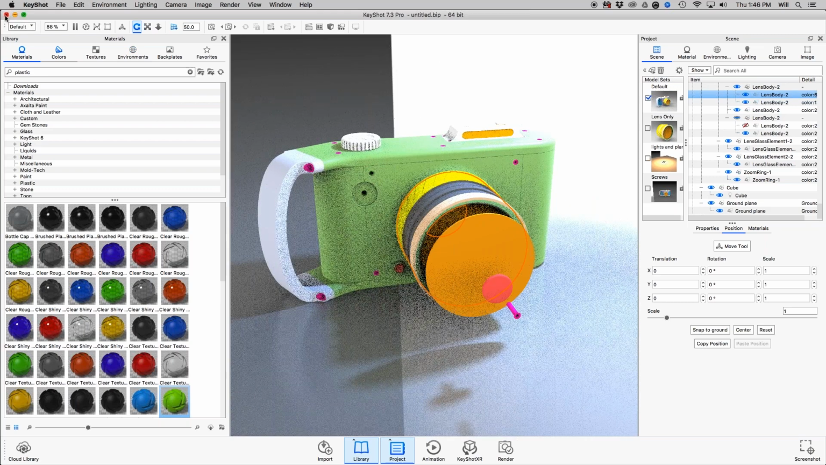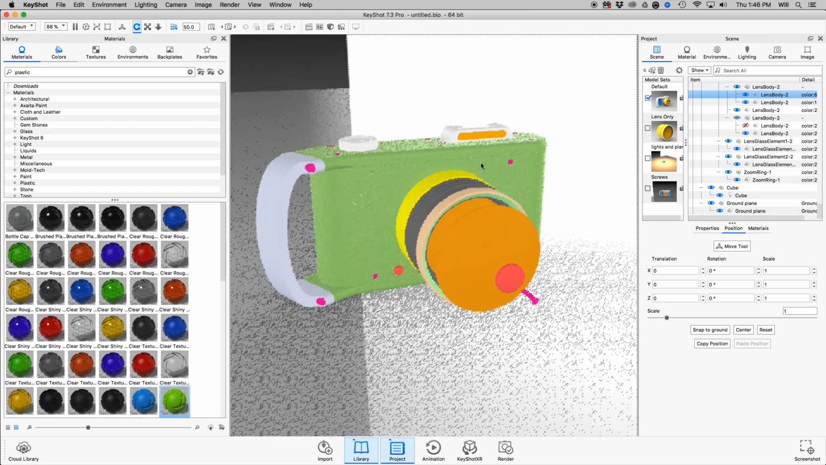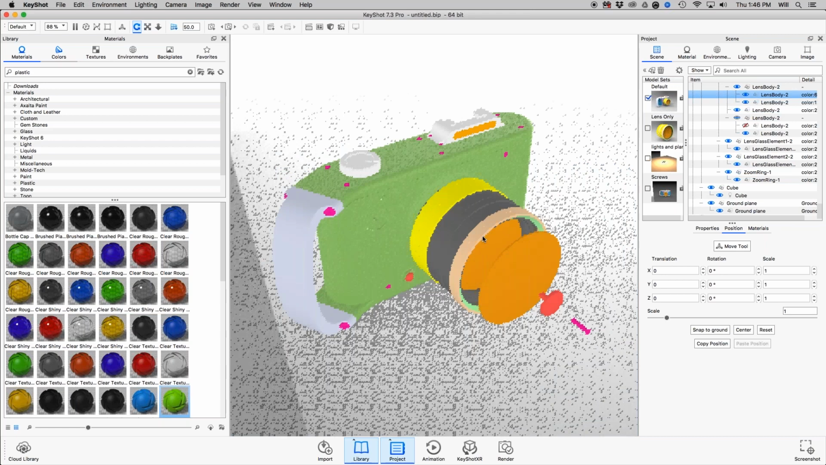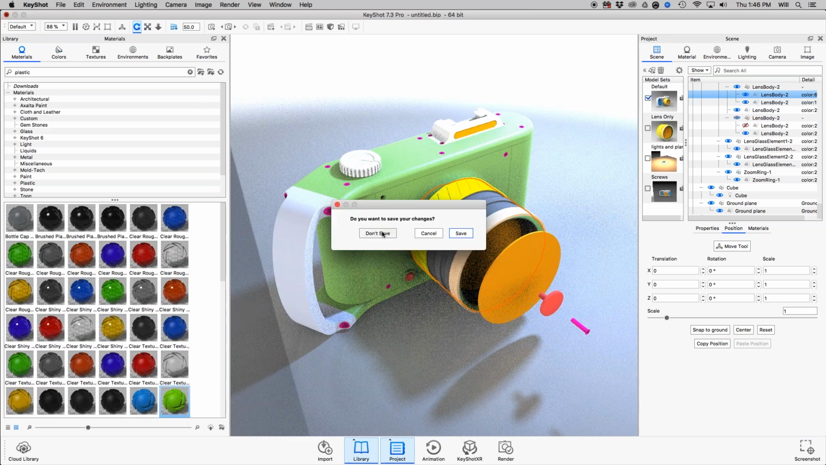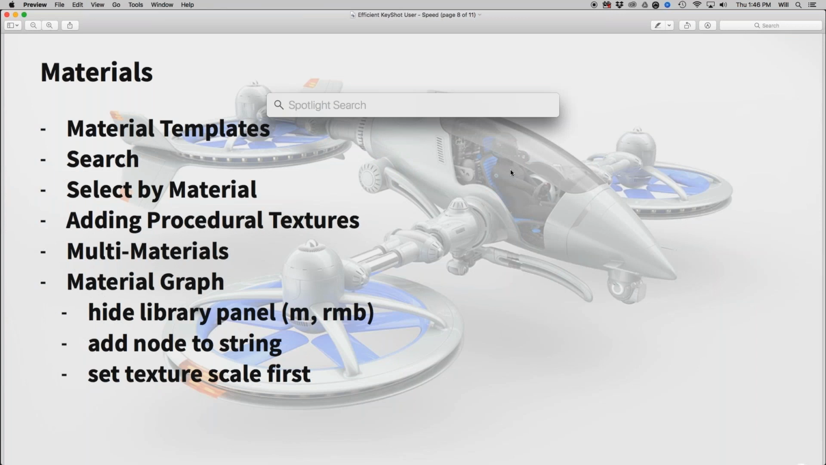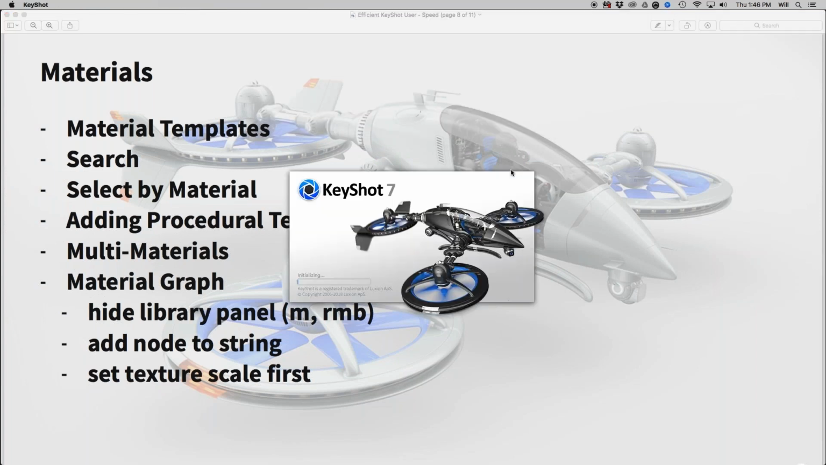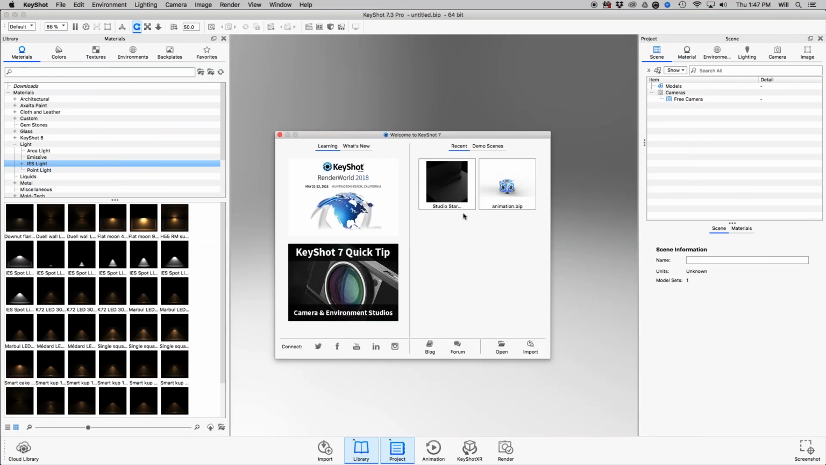So let's pretend I've been working on this camera for a few weeks and I made a change to the model, and now I want to quickly reapply all the materials I spent so long building. Well, we're going to do that. So if I go ahead and relaunch KeyShot, so I've got a new KeyShot session, what we'll do is we will import that camera, but we're going to have all the materials that we spent a long time working on applied automatically.